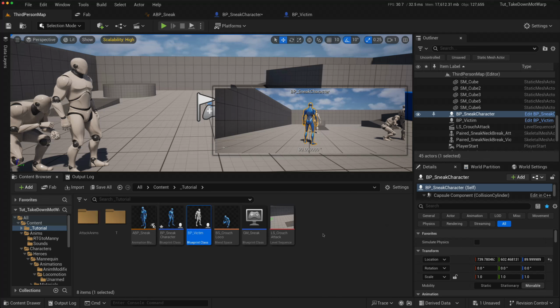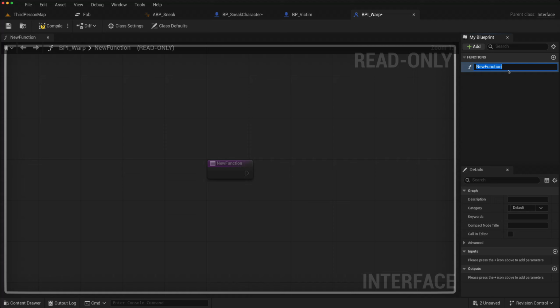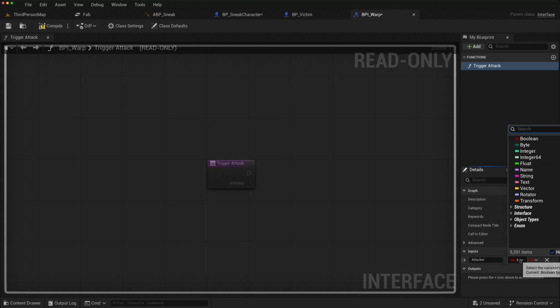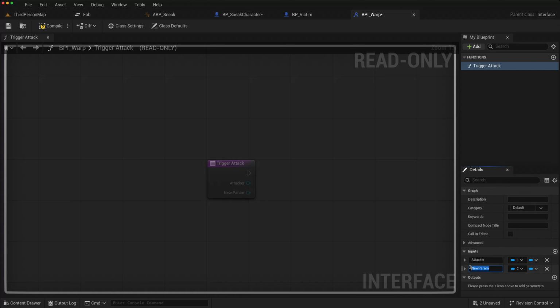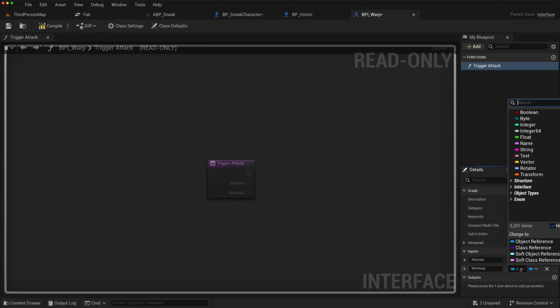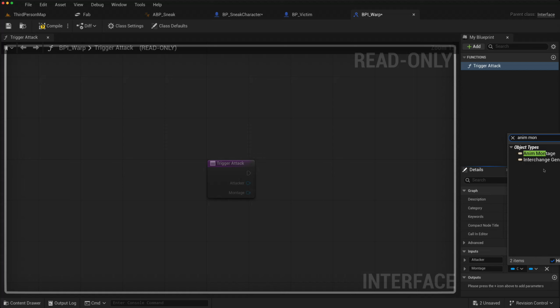Instead of casting, we'll create an interface. So blueprint interface, call that BPI warp. And this will be the maybe trigger attack. In this we'll need to send a reference to the attacker and the montage it has to play. So this could be the attacker, which we'll send as a character, and another input will be the montage, attack montage. So that will be an anim montage, I think. Yep. So those two pieces of information, I think, are the minimum we'll need to send.